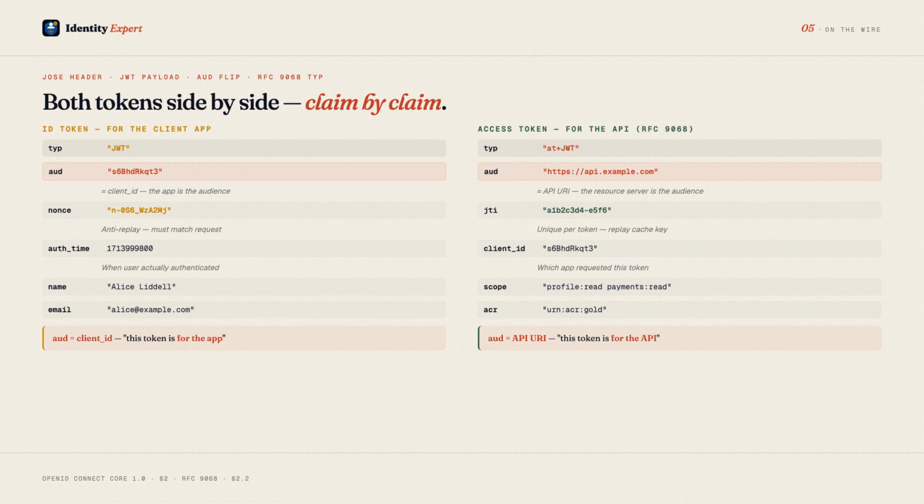The payload carries iss, sub, and aud set to the API URI, not the client, plus exp, iat, jti for replay detection, client_id, scope, and ACR. The critical structural difference is the aud flip. ID token aud equals client_id, access token aud equals API URI. That single claim determines which party is the intended audience, and both sides must check it.